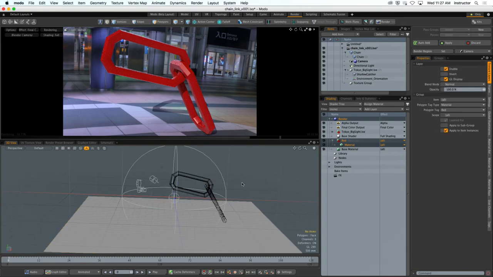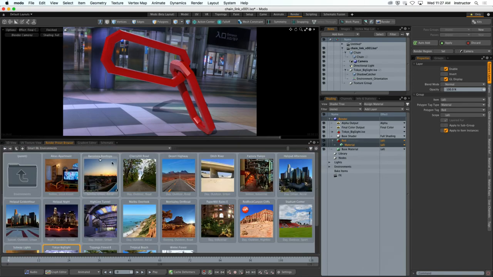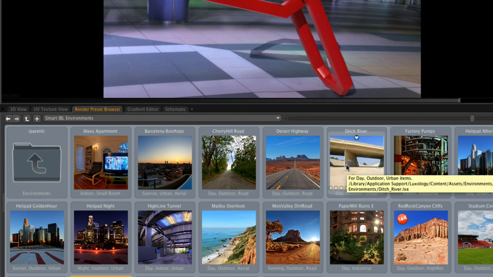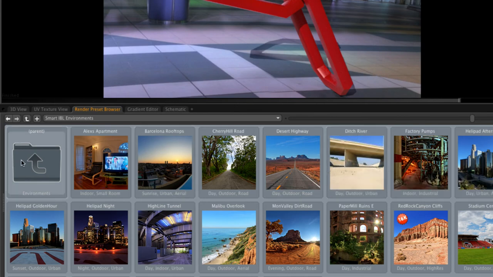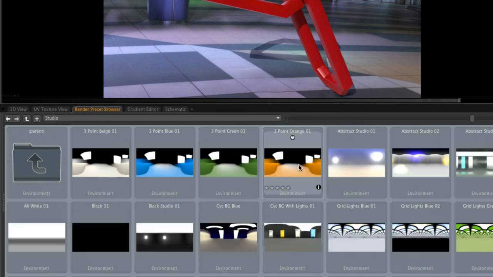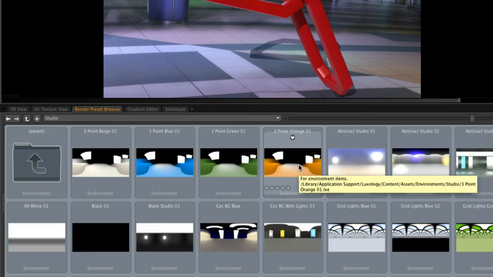All right. So I've created some materials. I put a fun background in there. For this assignment, some of the ones in the render preset browser that I would honestly recommend, check it out. These smart eyeball ones are really kind of cool. There's a lot of good ones in here. The studio ones are pretty neat, too. There's a lot of really great studio presets that I would honestly recommend that you use for a simple little animation like this.